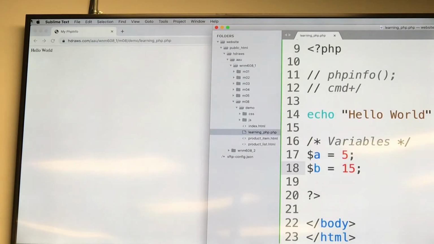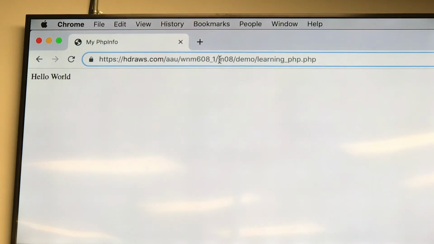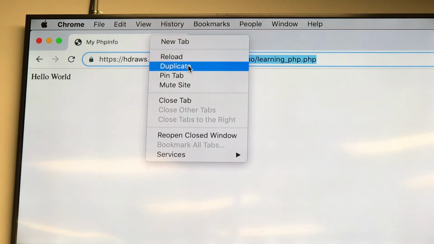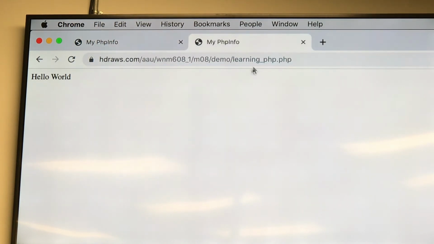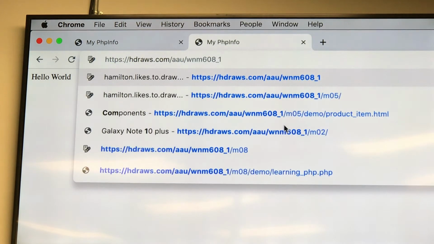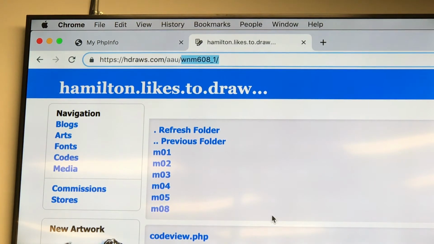If you wouldn't mind right now, go all the way back. Actually, duplicate my URL right now. Duplicate the tab. So just right-click on the tab and duplicate it. And then I want you to go all the way back to my 608_1 folder. Okay? So duplicate the tab of my folder, and then go all the way back to the wnm608_1.